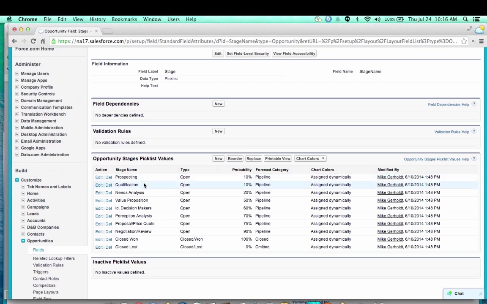So we have prospecting, we have qualification, needs analysis, value proposition, ID decision makers, perception analysis, proposal price quote, negotiation review, and then our two closed stages, which could be either closed won or closed lost. So we have quite a few sales stages.